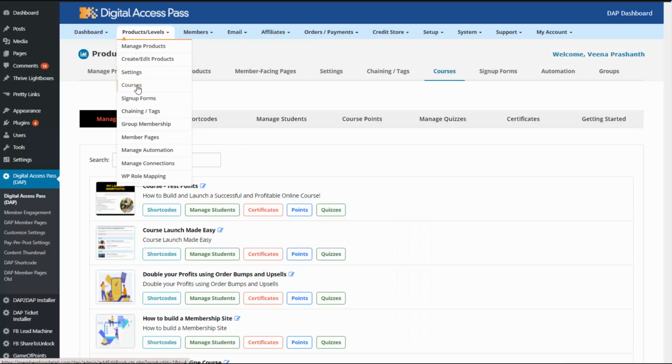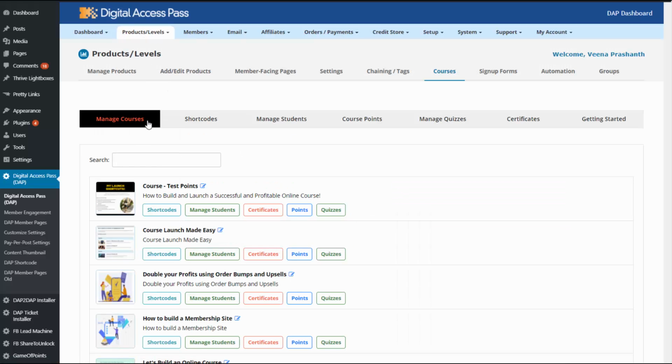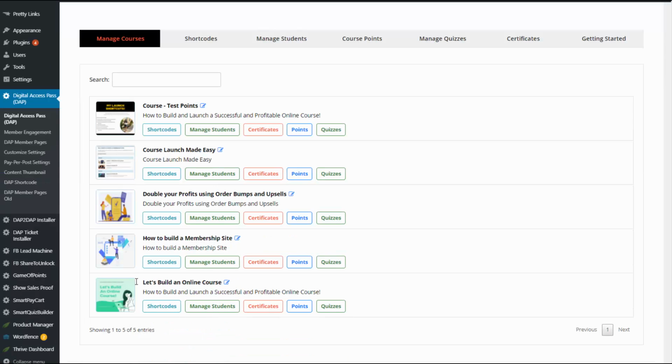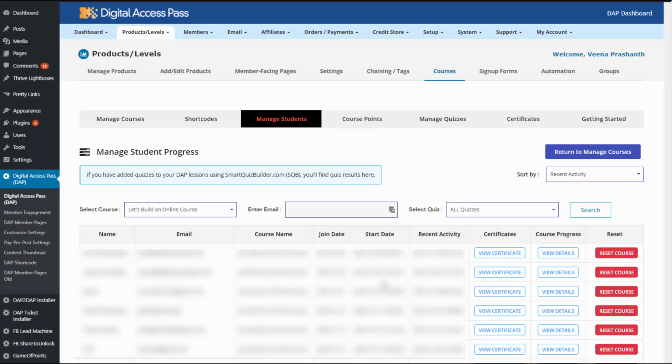You can go to DApp courses page, and here under manage courses, you can find a list of all the students that have enrolled for your course and also the course progress. So for example, this is one of my courses, Let's Build an Online Course. I'm going to click on this. This will show you a list of all the students that have enrolled and the date they started, recent activity date, certificates that they have earned, and course progress.